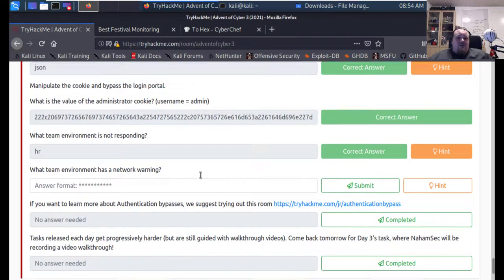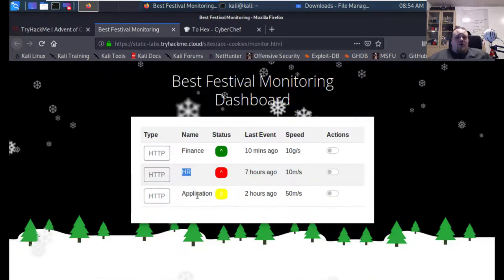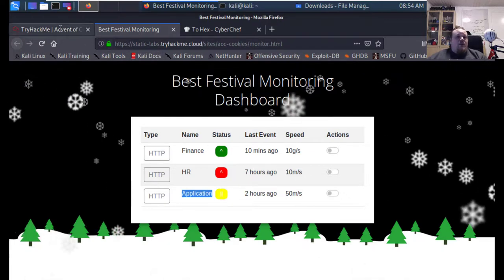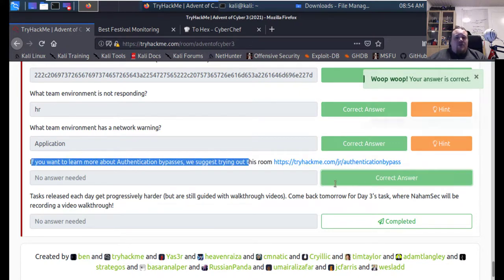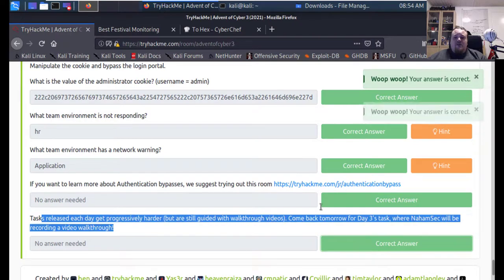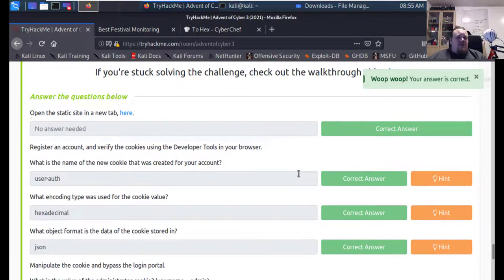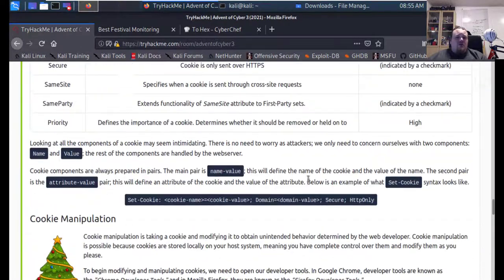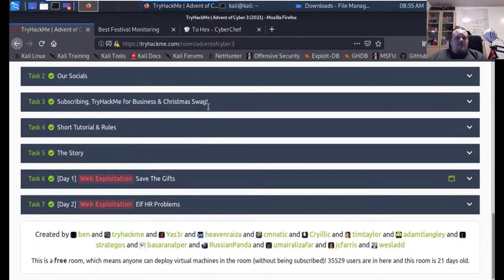So, what team environment has network warning? Alrighty then. Not responding and warning. So the warning should be application, yellow for warning. So, yeah, let's put it in. And if you want to learn more, the task is completed, and we should be done. So that is day number 2 of Advent of Cyber on TryHackMe. Scroll up a bit. And yeah, that's it.